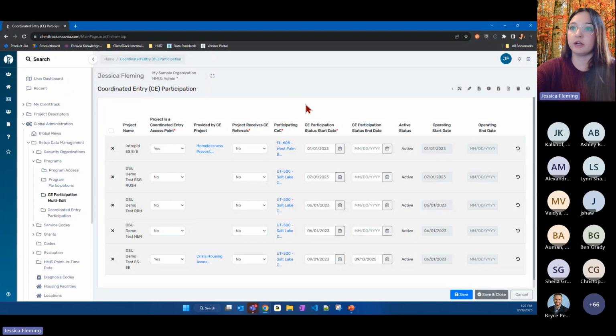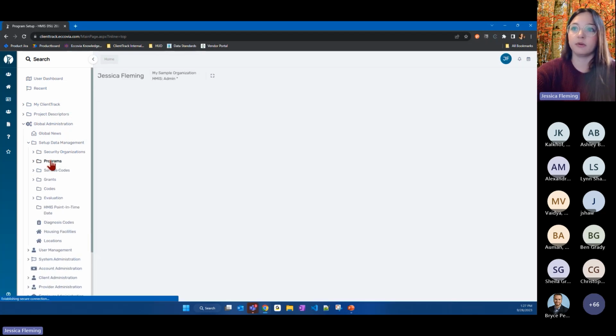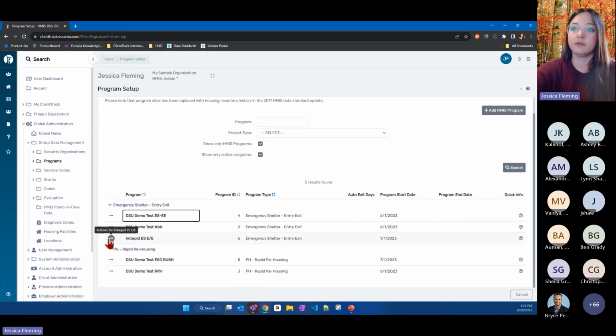I also then want to show, of course, looking at this specific record here, we have it as yes, and homeless prevention is offered, and also crisis housing. So let's go to our program screen and find that program and edit it.